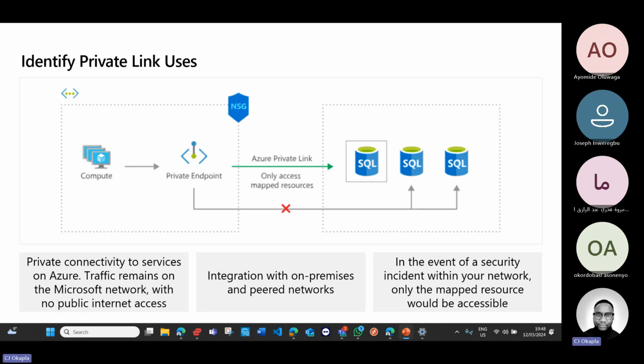What that means is that the traffic remains on the Microsoft network with no public internet access. So that's the equivalent of private endpoints versus public endpoints, for instance. One of the use cases of this is that you can use it to integrate with on-premises and peered networks.